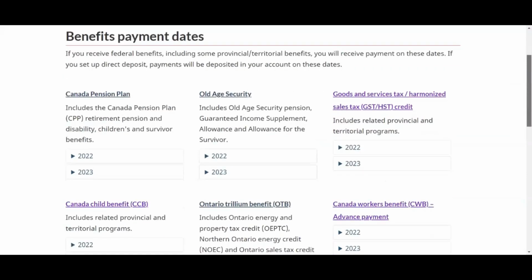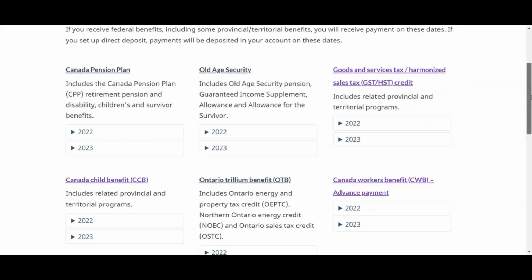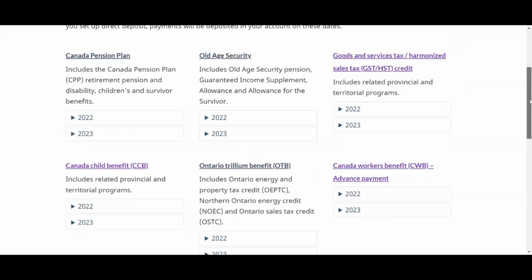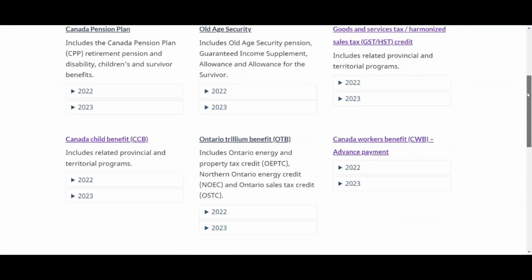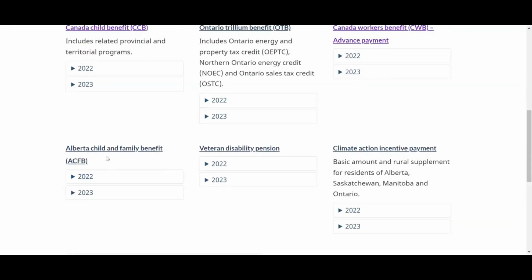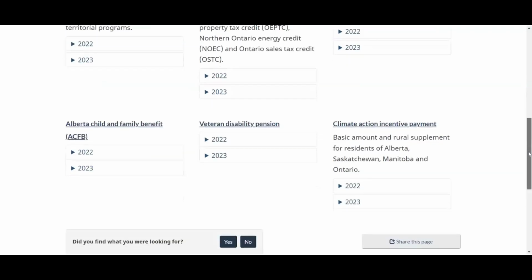But this one is really great because it outlines all of the benefit payments that individuals can expect here in Canada. So whether it's Canada Pension Plan, OAS, Old Age Security, maybe it is the quarterly GST/HST credit payments, right? And with regards to the year as to when you're expecting it. Here in Ontario, we have the Ontario Trillium Benefit that is paid out monthly for those that qualify. And then you'll also see Alberta has a separate child and family benefit that they pay out to residents of Alberta that meet qualifying information.